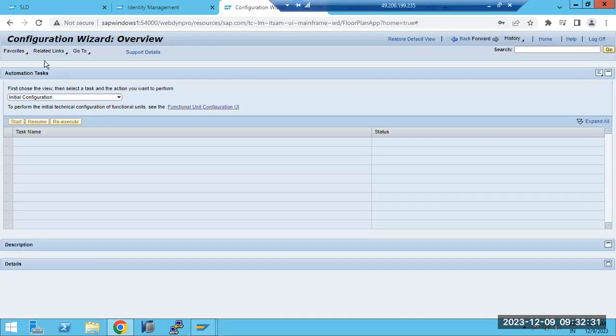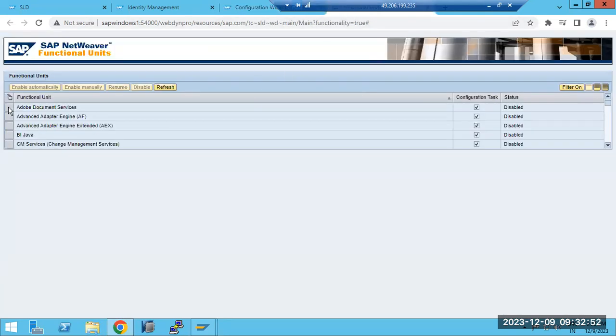Suppose your system is a Java system. You want to enable portal related things, or BW BI systems related functionality or PI related functionalities. By default, it won't come. It will be installed, but you need to enable the configurations here. So go here and enable the configuration.